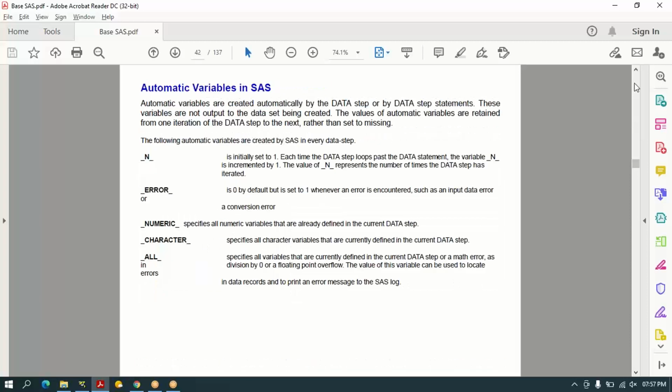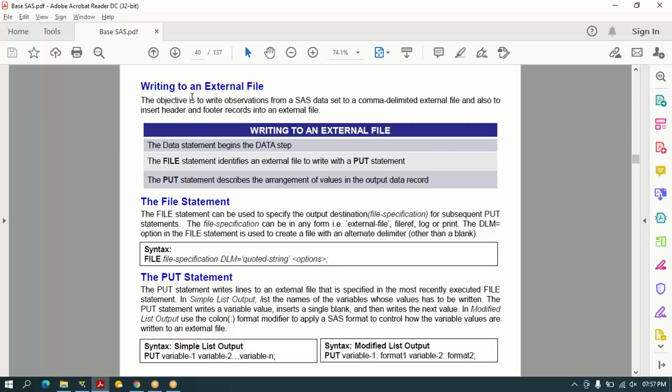So the next topic we are going to discuss is also one of the important topics. Here we are writing the SAS data set to an external file. In previous classes, what we discussed is how you read the data from an external file into the SAS system, creating the SAS data set. Now, from the SAS data set, we are going to write the data to a particular file.